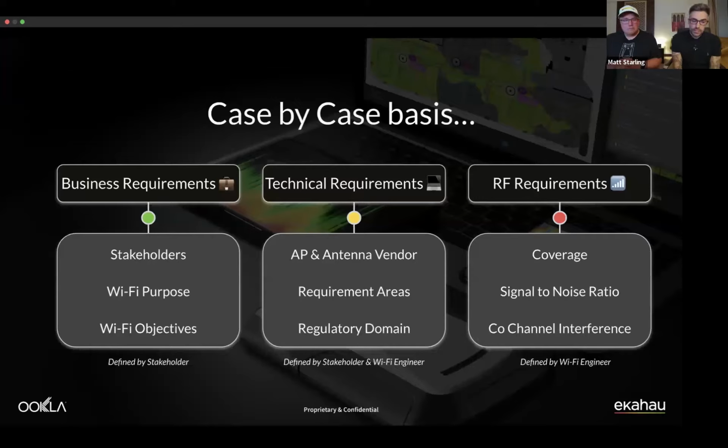Then once you've had that conversation, you kind of move on to this next area around the technical requirements. And this is typically when you're going to define what access point manufacturer you're going to go with and the particular antenna that you might need to use, because the stakeholder may have a vendor in mind that they have to go with, or they might actually just look to you for advice on which one you should choose that would be fit for purpose.